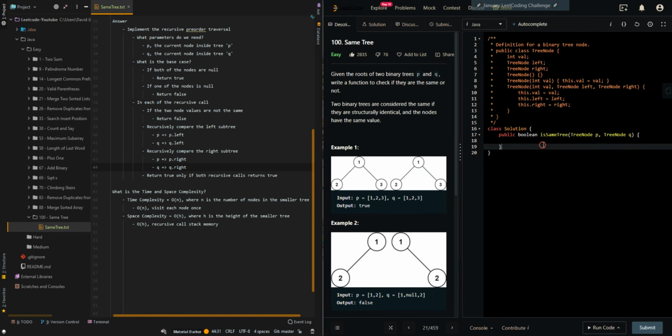Now let's go do the code. If p is equal to null and q is equal to null, then they're valid, so return true. If only one of the nodes is null, if p is null or q is equal to null, then we can return false. And then we'll only return true if p.value is equal to q.value and the left subtree is valid, q.left, and the right subtree is valid.